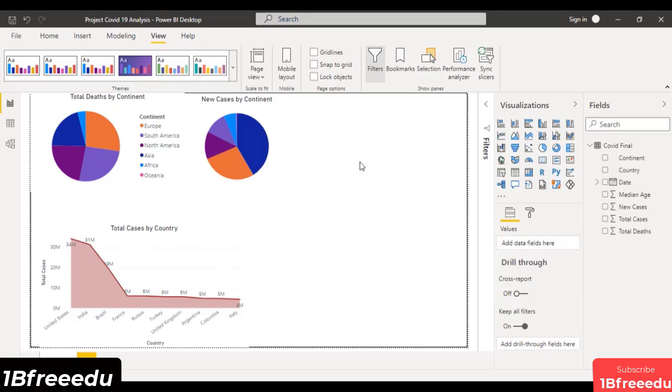That's it. So this is how we have created 3 visualizations so far, and there are also a number of visualizations that are left to be created, but that we will see in the next videos.